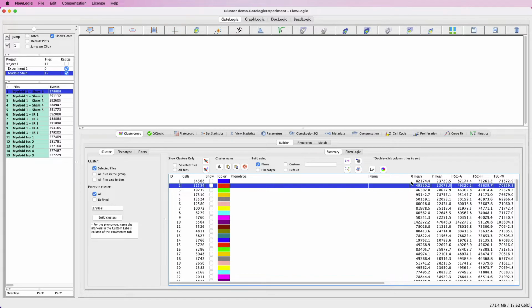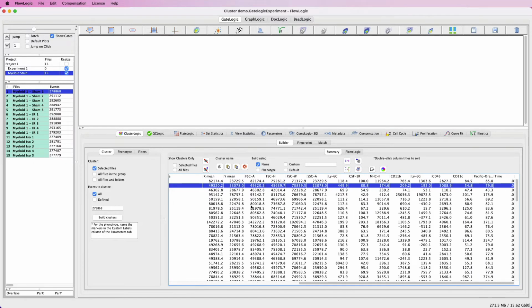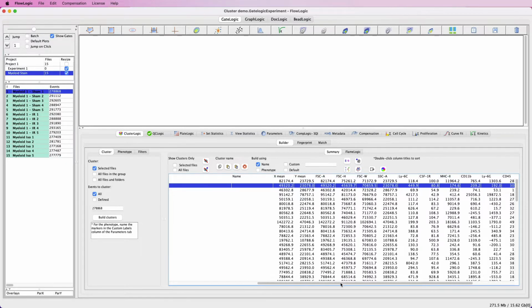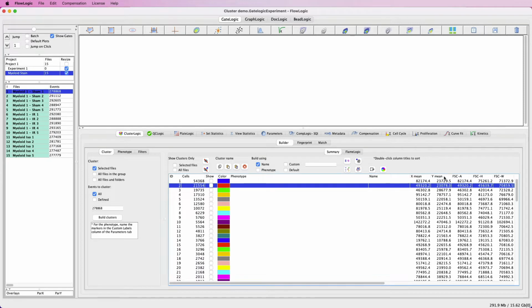Then we can see the MFI for each cluster in every parameter. So we've got all of the fluorescent parameters here, but we've also got an X mean and a Y mean. This is just the MFI for the parameters that are being displayed.